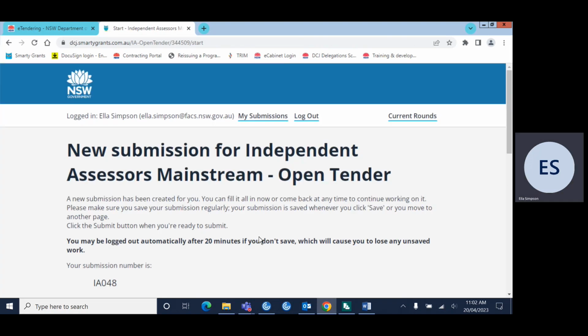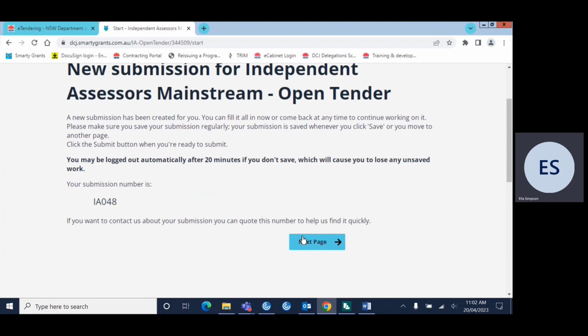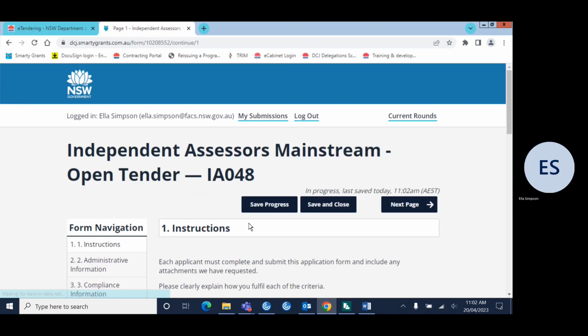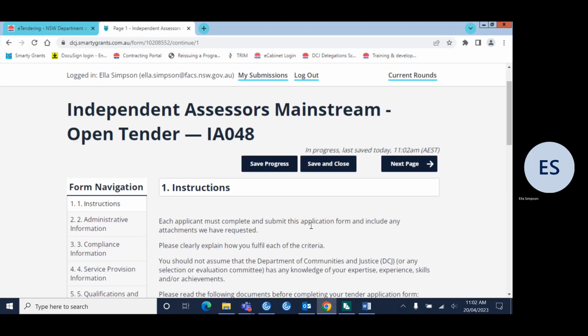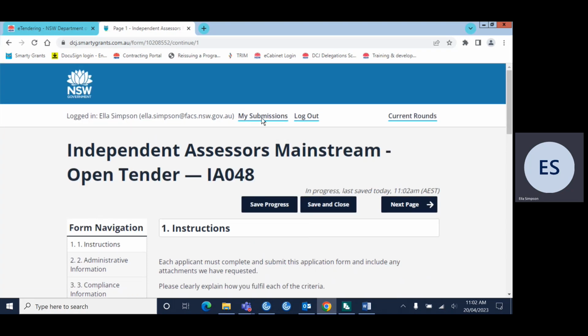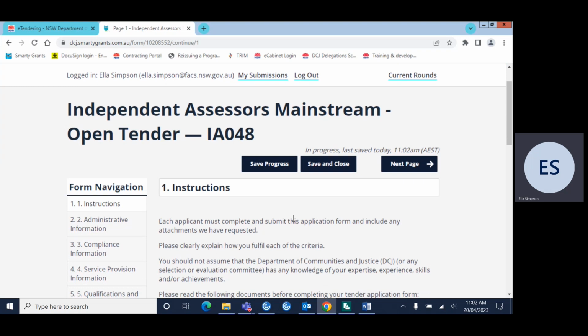The Smarty Grants application process allows you to jump in and out of your application at any time during the application period by selecting Save and Close. Make sure you log back into Smarty Grants using the email that you used to create the application. To navigate to the application you started, click on My Submissions at the top of the page. This will save you from starting a new submission from scratch.